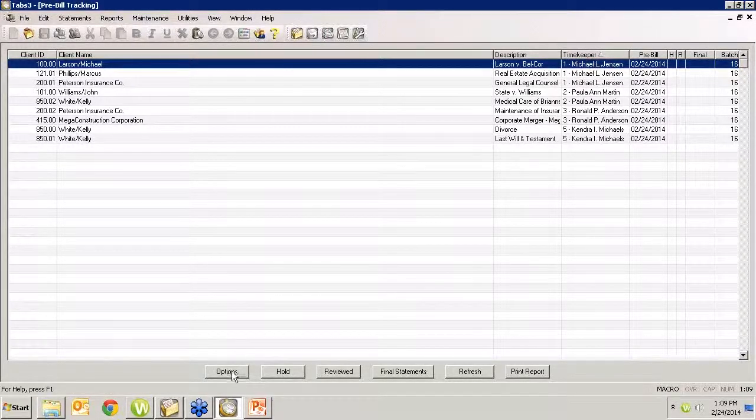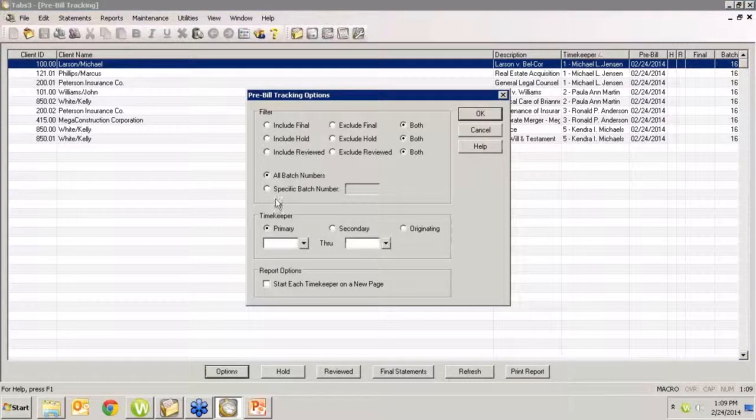Or I can go under my options tab, and I could sort this then by, I just want to see primary timekeeper number 1, and I would just see his list, and so on. So if you're doing your bills in batches, you hand them out to all the attorneys, and attorney number 2 and 5 gets you theirs back. I don't have to wait.